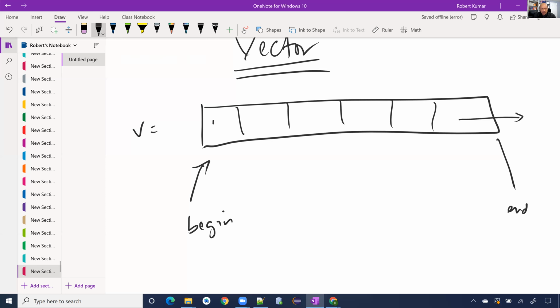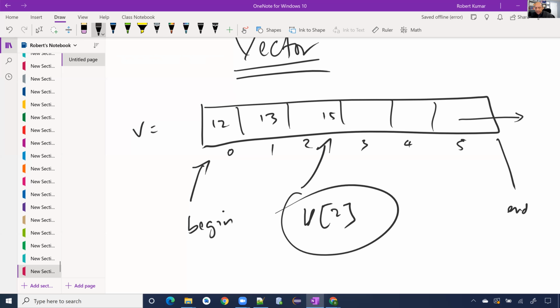Let's just say I have some numbers here, 12, 13, and 15. And if I want to access a number, I have to say V, and that would be 0, 1, and 2, position 2, all right? And looking at this vector, each item is referenced through an index, which starts at 0 and goes to the end of the vector. And this is how you access a vector.